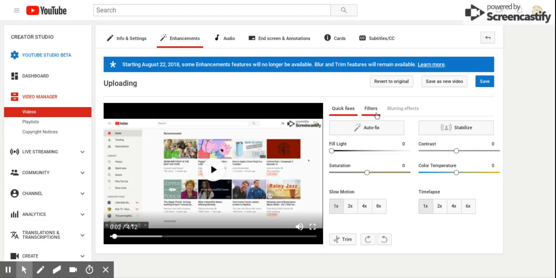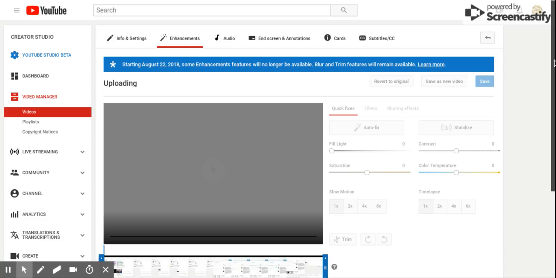But if they're still here, this is where you can change the lighting a little bit, change the color of your video. Down here, you could make it in slow motion. You can slow it down. You can time lapse. Trim, if you want to trim your video, meaning you want to break it up, you can do that here with a trim. If you click on it, it will bring down a bar.